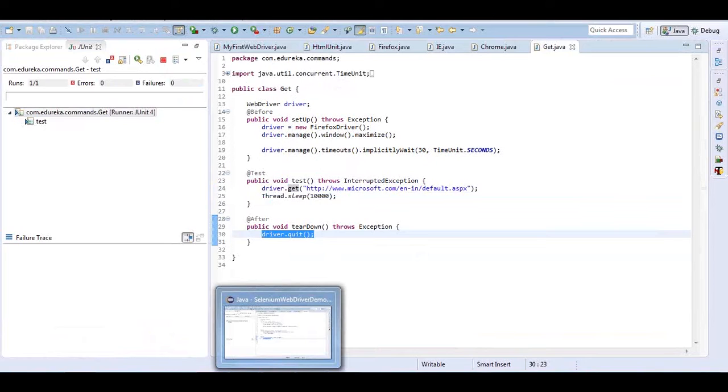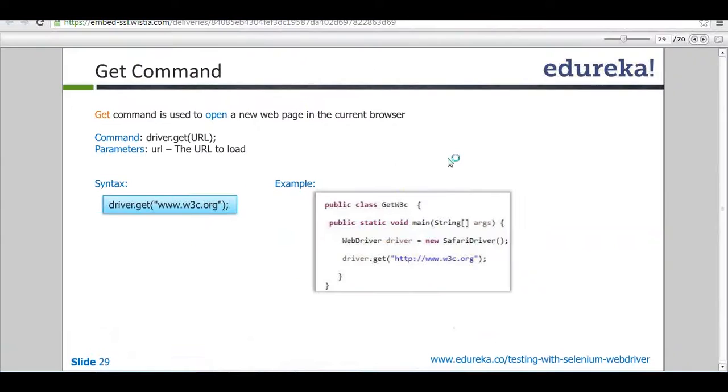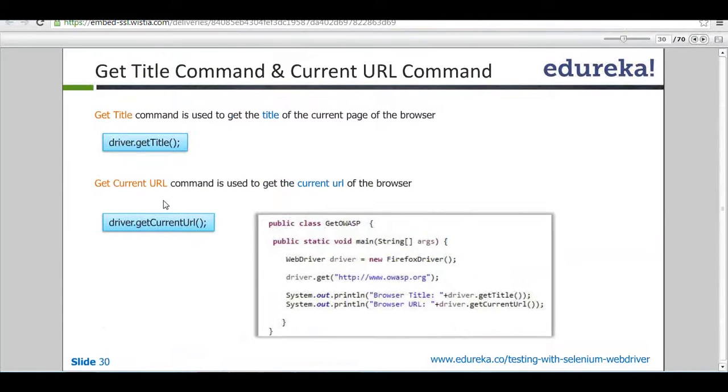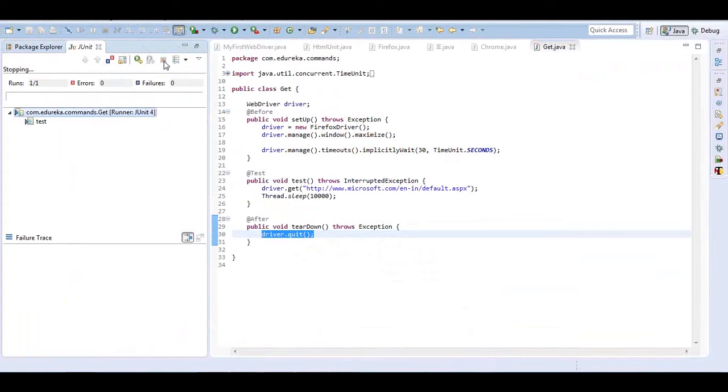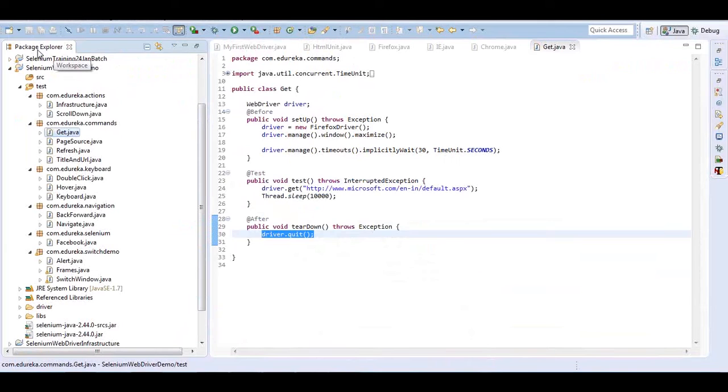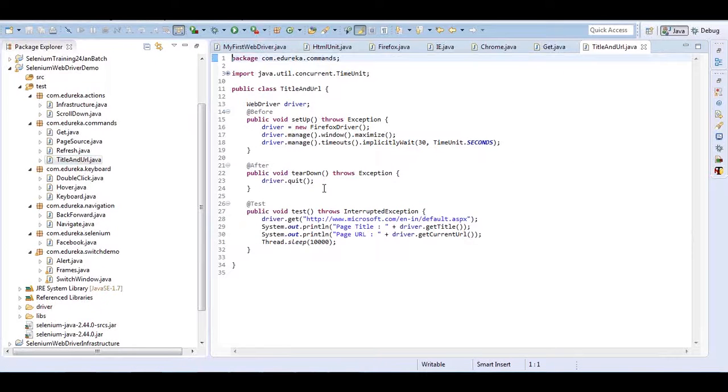Let me go back to the PPT. So get was used to launch an application. After that, we have get title and get current URL. So if I go to my code, okay, so page title and URL. How to write page title and URL? You will first launch the application, just give the name of the application. Then I am trying to get the title and URL of it. So how to get the title and URL?